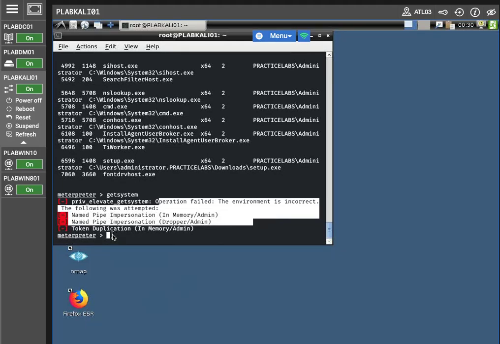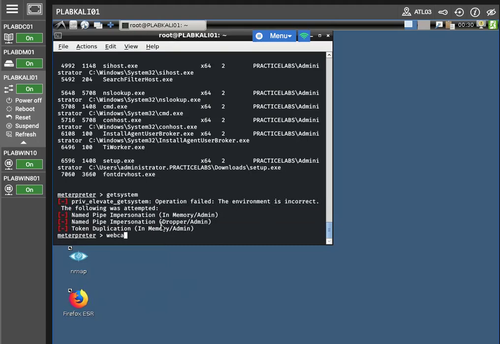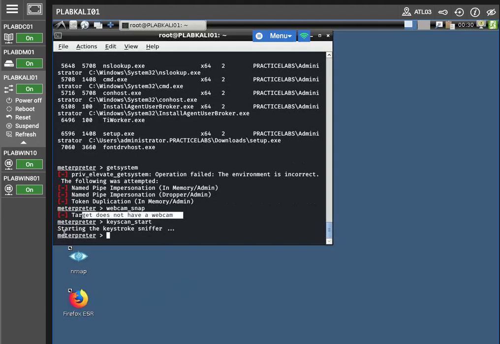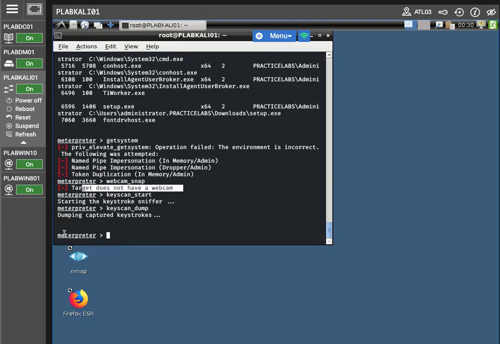So let's see if they have a webcam. Actually, they don't, Tiger does not have a webcam. So let's actually start capturing some keystrokes. Let's see what we can get there so we can see if we can get some credentials. Okay, starting the sniffer. And now that it's started, let's see if anything has been pressed. So now they're just giving us what was captured.